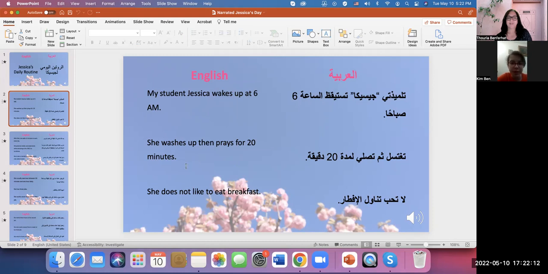So can you read the next sentence? She washes up, then prays for 20 minutes. Minutes. Very good. Okay. Do you wash up in the morning? I wash myself. Yeah. So in English, when you say I wash up, you mean you wash yourself. So you just say, yes, I wash up in the morning. Yes, I wash up in the morning. Very good. Do you pray also? Yeah. Okay. Do you pray for 20 minutes? No, for 10 minutes, that's all.